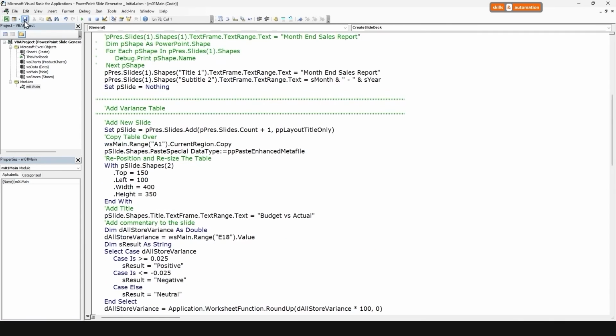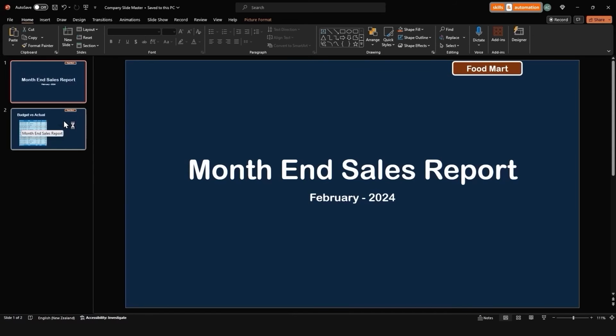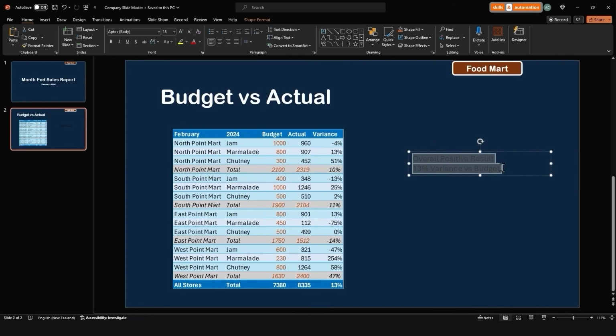Okay, let's save our code and test it out. Come to our second sheet. So the title and the table looks good. Our comments have populated. However, I think we need to change this color to white, which will be a bit of a challenge, but let's do that as well.